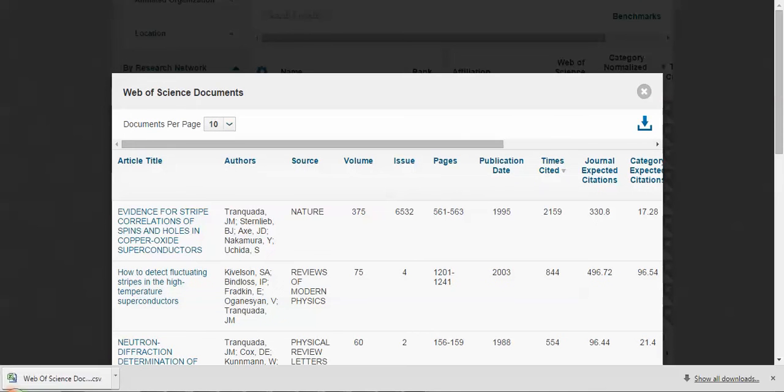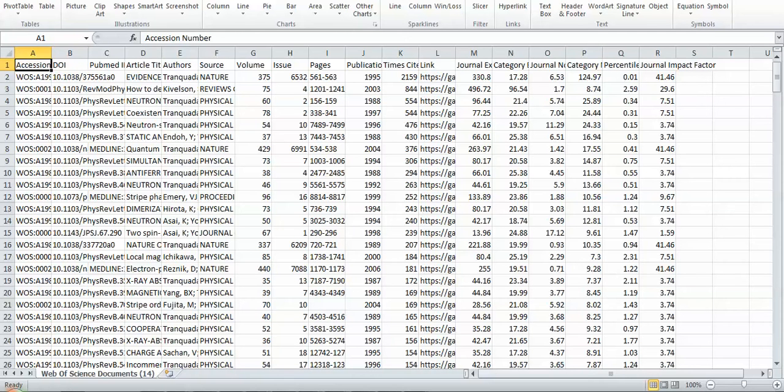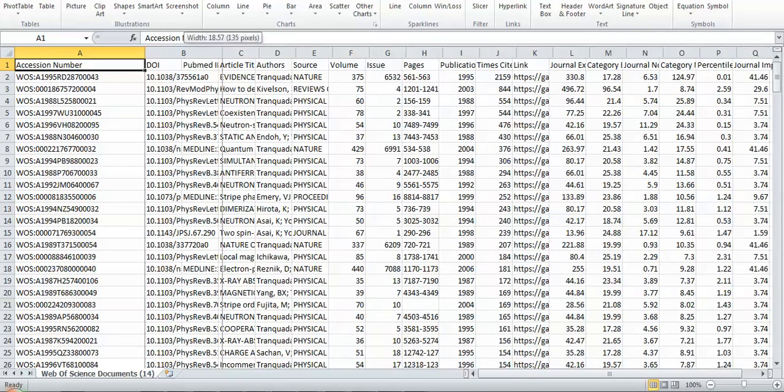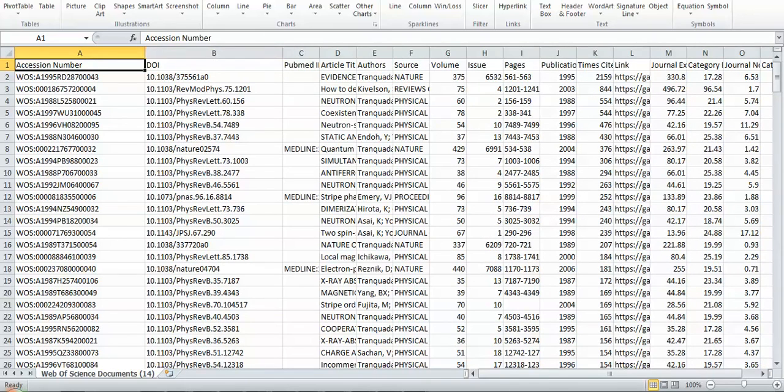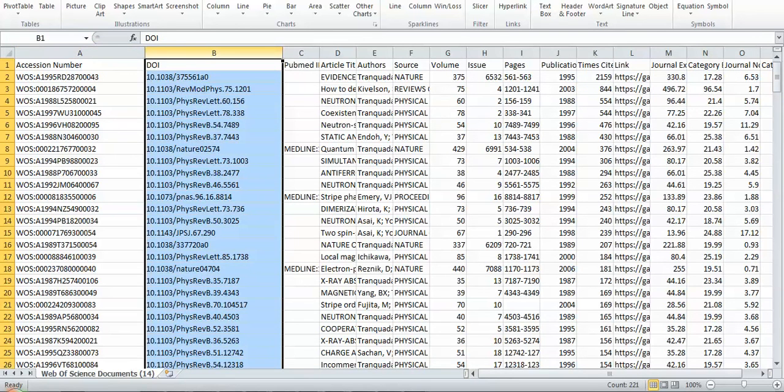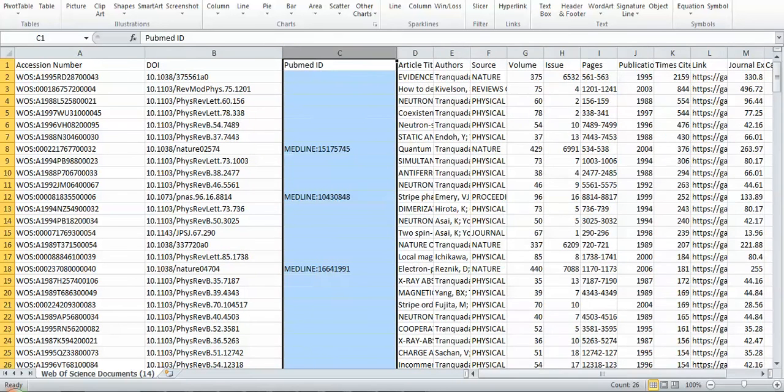Okay, it's exported now. And as I open that file up, it will open up in Excel. There we go. So now this is opened up in Excel, and we've changed a couple of the fields that you're going to see here. What we're going to show you now is that the accession number, which is the Web of Science unique identifier, and the DOI, if we have that DOI available, are now included as data export columns, as is the PubMed ID. Now, we're not going to have a PubMed ID for every publication. This particular person is a physicist, so a lot of his publications are not in PubMed or Medline. So there's not a PubMed ID for those publications.